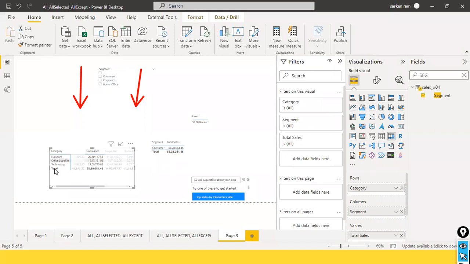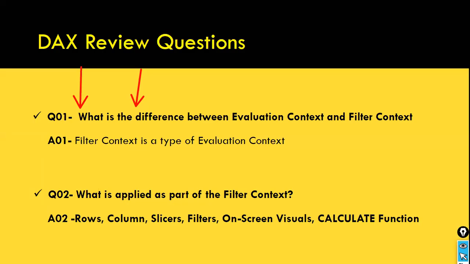And supposing in row I select, for example, office supplies, and in the consumer, what are the sales? In this case, automatically what happens? I just selected office supplies. What is the total sales we made in consumer and office supplies? In the corporate segment, office supplies category, how much sales did we make? So for this value, the filter context is office supplies and consumer. For this value, the filter context is corporate and office supplies. You got it? So row and column, that's what we've seen.